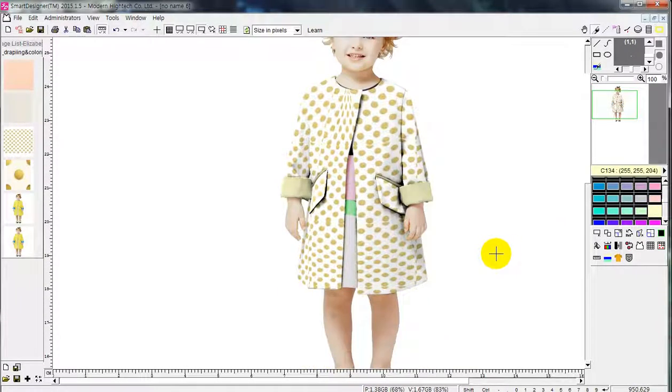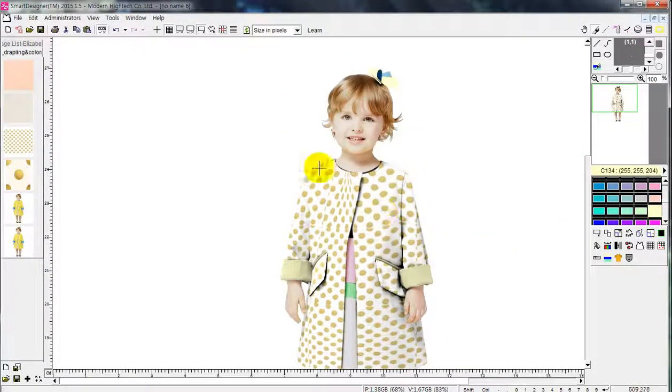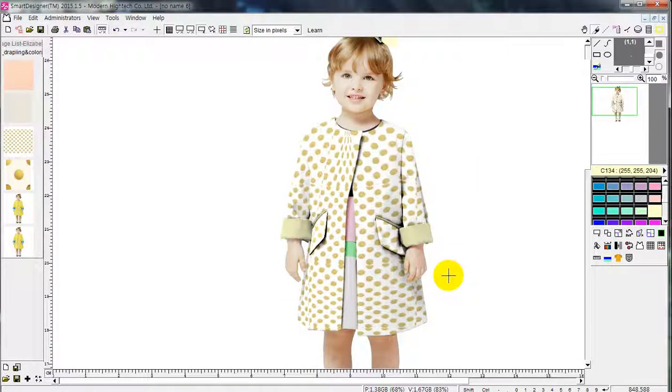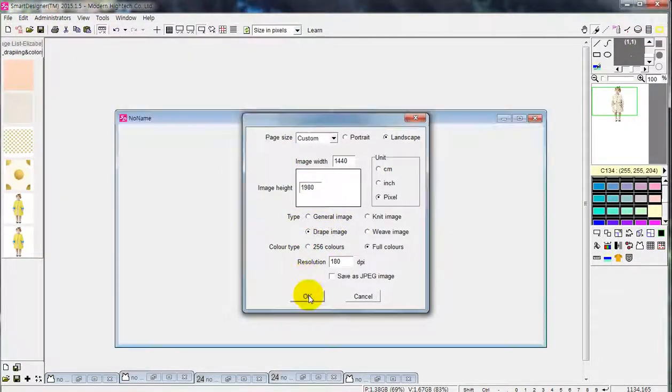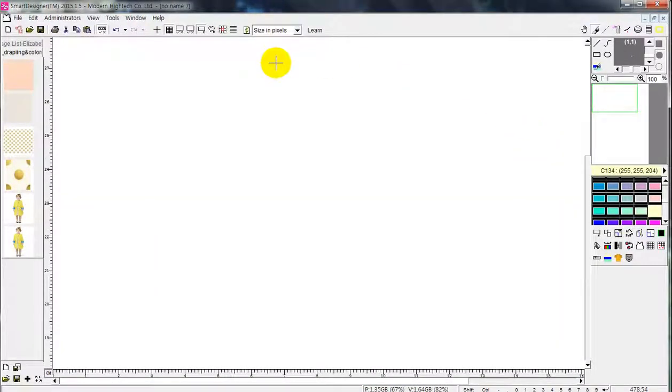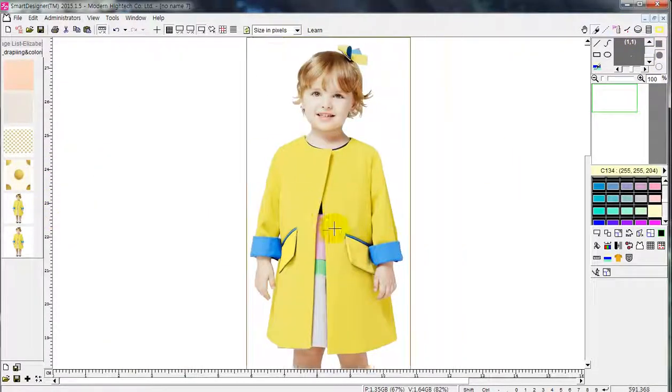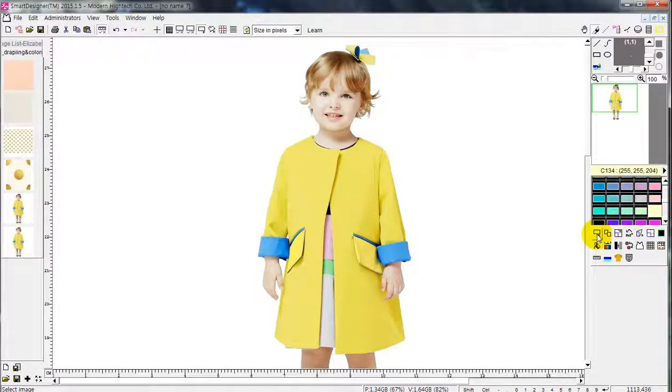One thing you have to be careful about though is that if you want to apply both the draping function and the color mask function at the same time onto one model, you have to do all the work here in the drape image mode, because object drape won't work on the general image mode. So all the work has to be done here. The procedure is the same. You can either do the draping work first and then the color mask, or you can do the color mask first and then the draping. It doesn't really matter.